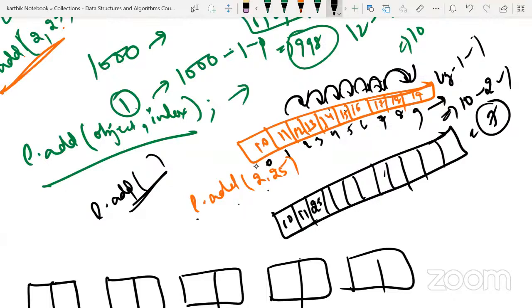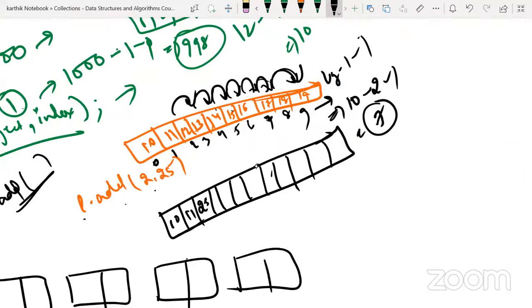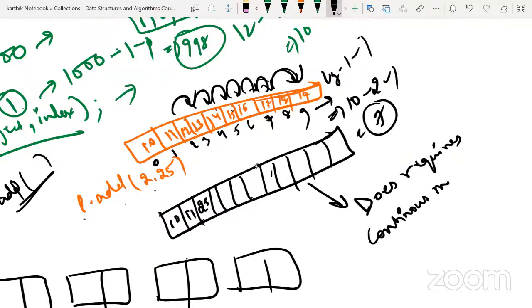Whenever you are storing data in the ArrayList, you are storing the data in an array. Does that array require continuous memory or discrete memory? The continuous one. Okay.